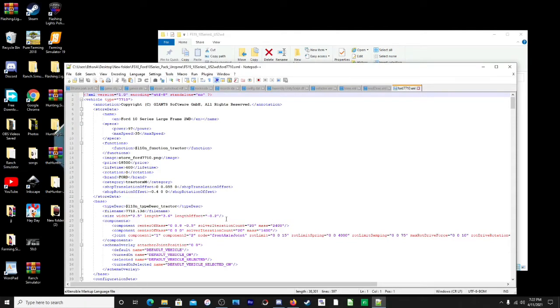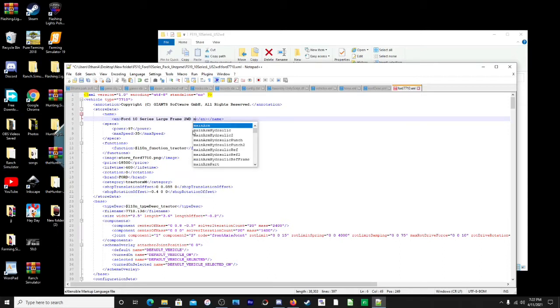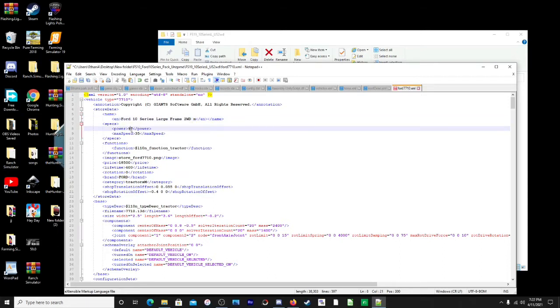Yep, this is the one we're looking for. Okay, so let me just change this to M for modded. This is its horsepower right now. This is its power, how much power it has. So 97 just doesn't seem like enough.